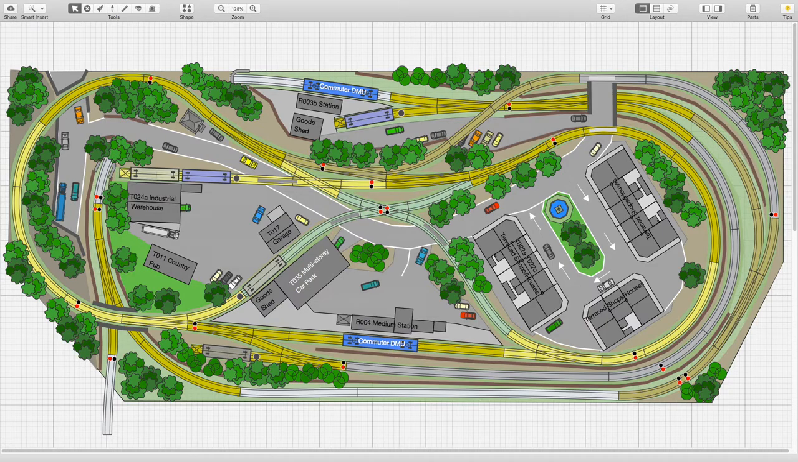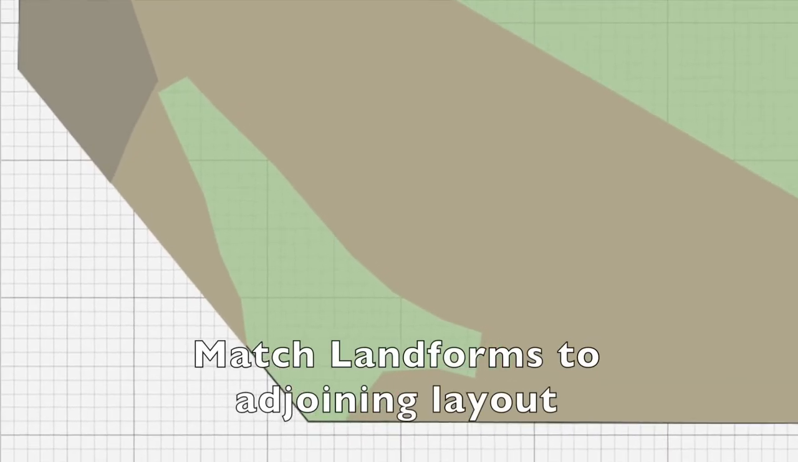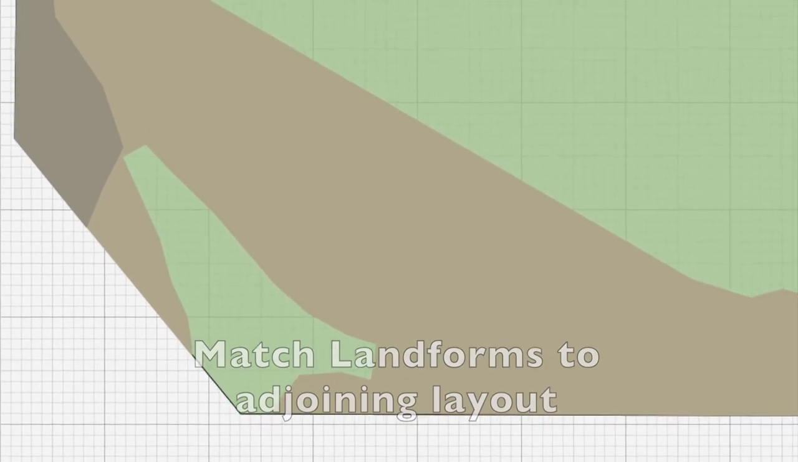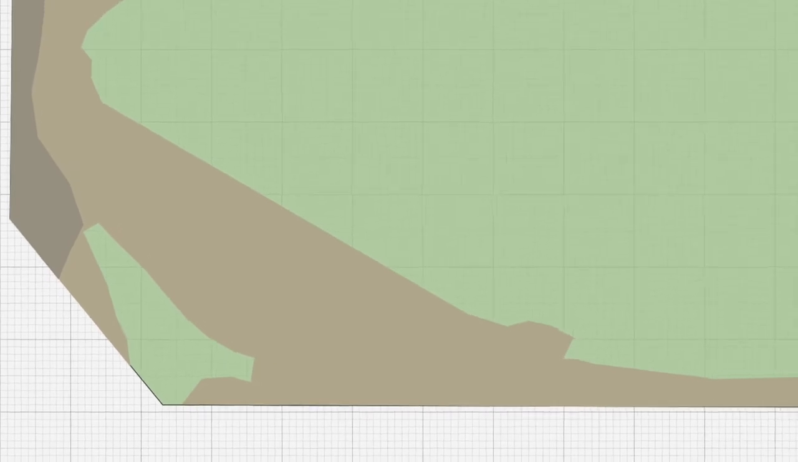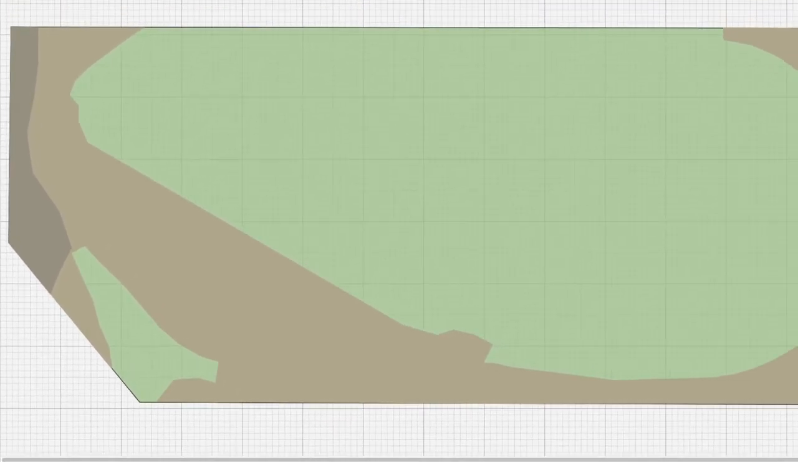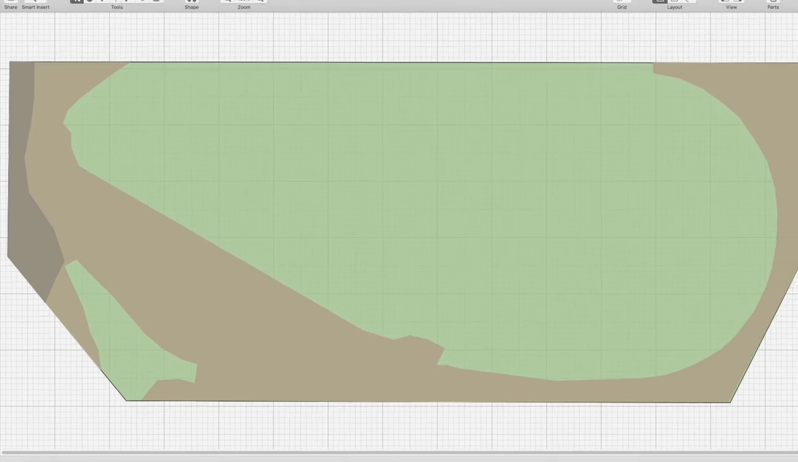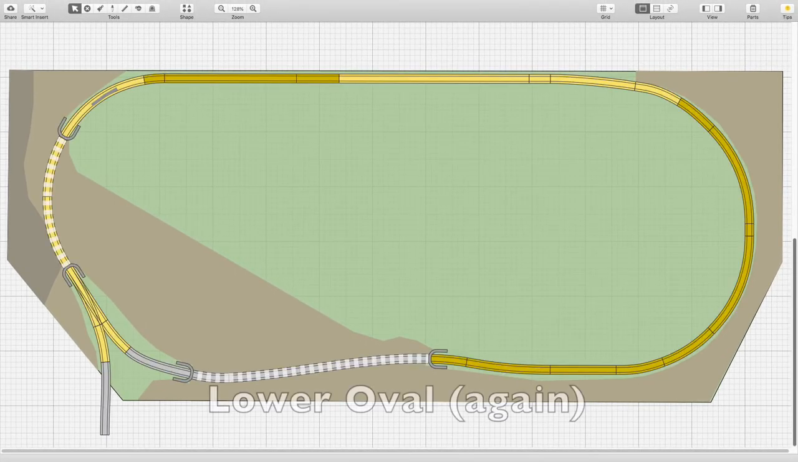So let's look at option two now, which does include a little bit more railroading type of stuff. And again, the first thing we have to do is make sure we match the landforms to the adjoining layout. You'll notice that there's a lot more green here, which means a lot more flat space at the lower level, as it turns out. And again, we start off with a lower oval. This one's slightly wider than the earlier version, and you can see the joining connection back to the main layout.